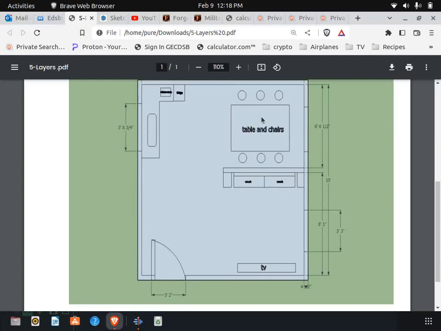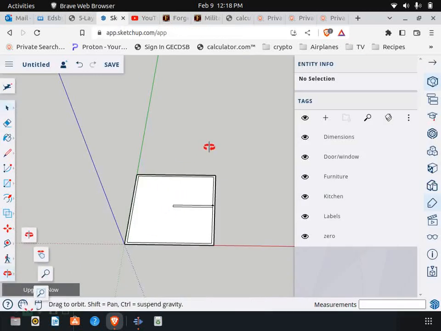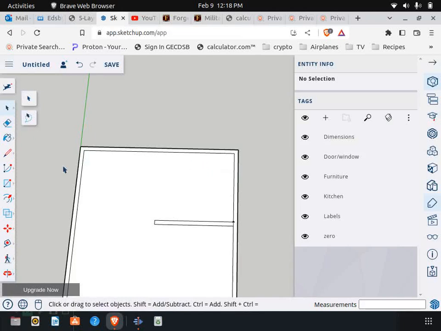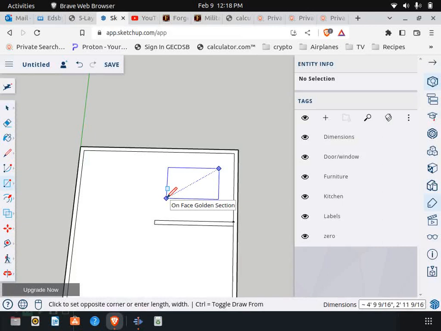It doesn't really give you any specific sizes for the locations of this stuff, so we're going to kind of freehand it. So I've got 6 chairs and a table. So let's just go over here, and let's just use our rectangle option. There's our table.